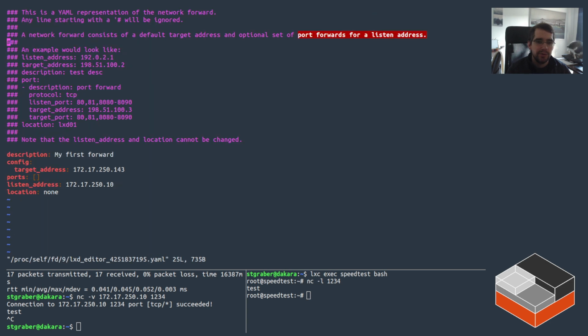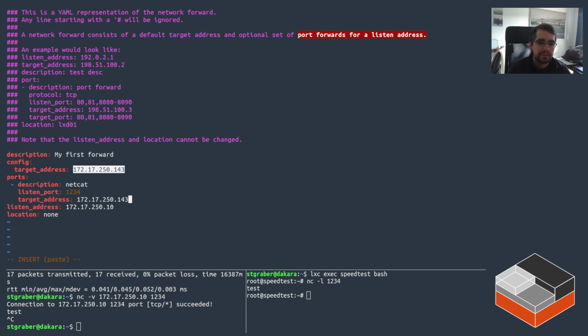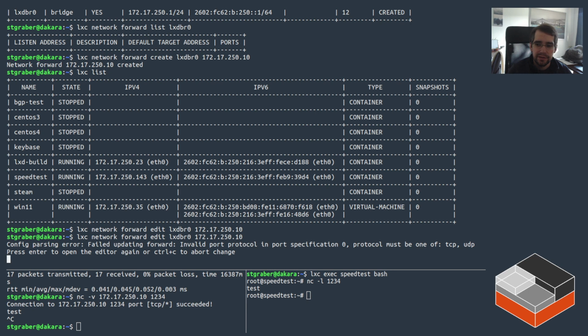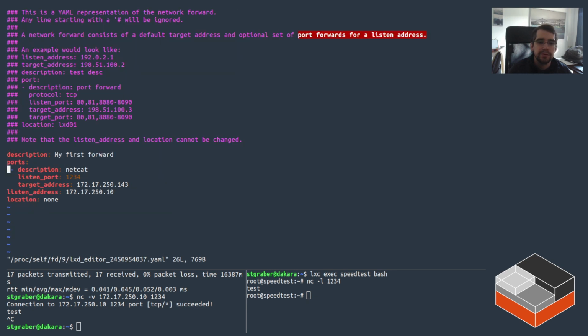But let's make things slightly more interesting. So what we're going to be doing instead is defining a port. I can give it a description. Let's go to netcat. The listen port that we care about here is 1234. And then the target address is what we had before. And no need to change the target port, that would just be if we wanted to also alter the port. So doing this, forward to enter the protocol. Sorry about that. Protocol TCP.